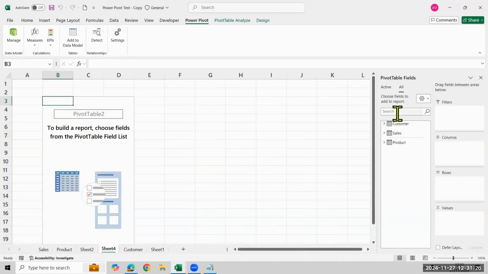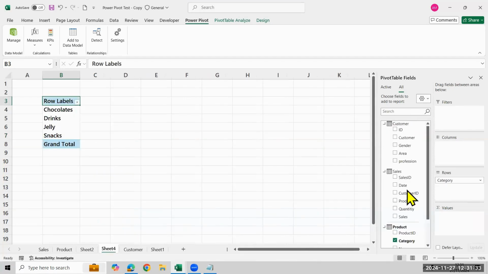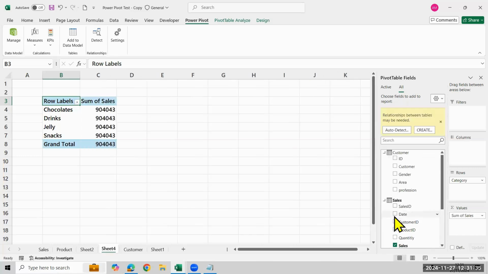Now, in this, I need to see where the category is available. It is available in the product table. And the second concept, where is sales? Sales is in a table called sales. So you got two tables, one is sales and the second one is product. From these two tables, you have used it.